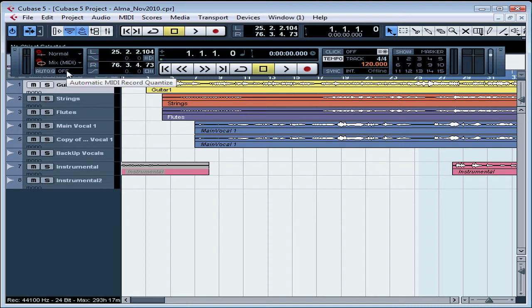Next, here are recording modes. The top drop-down menu selects a linear recording mode, and underneath you select a recording mode for when you're recording in a loop or cycle recording.